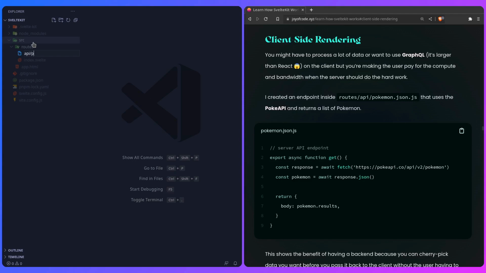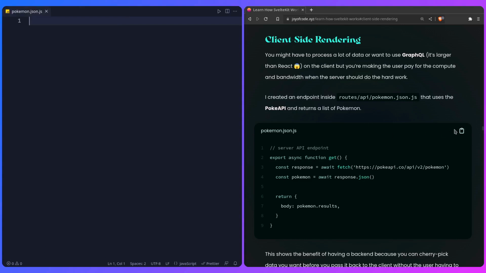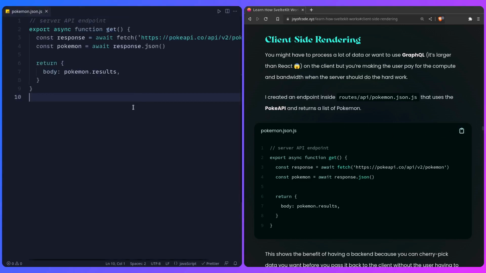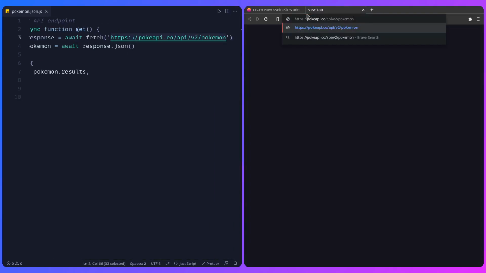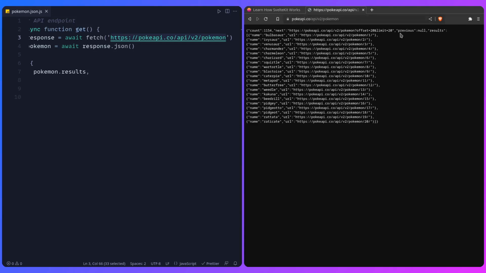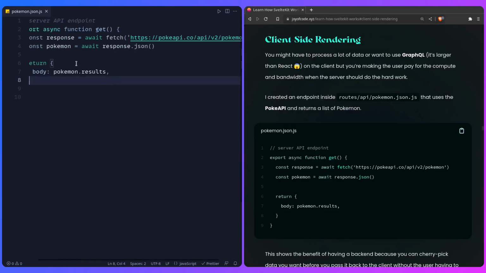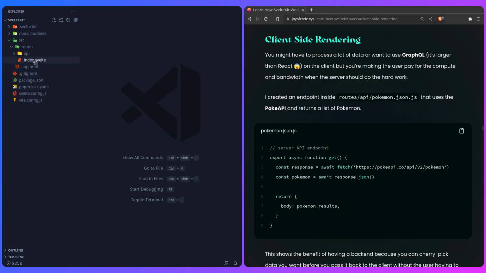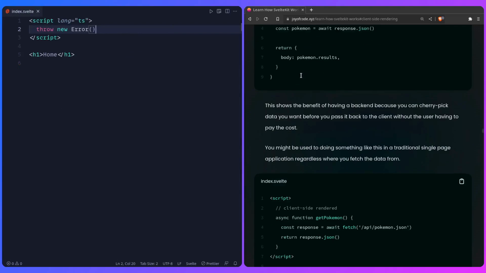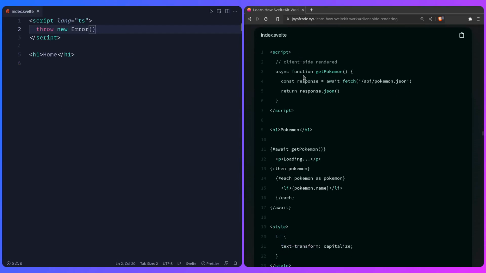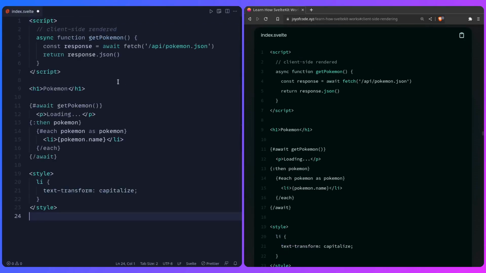Yeah, so we can create Pokemon JSON.js. And I'm just going to copy over the code. This is just going to fetch a list of Pokemon. If I copy paste it into the browser, it returns a JSON response. We're really only interested in the results that gives us back the Pokemon. Now that's it, and we don't really have to touch it again, so we can go to index.svelte where the magic happens. And previously we had this piece of code, but let's just copy this over.